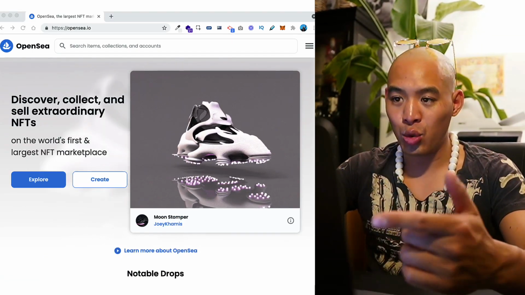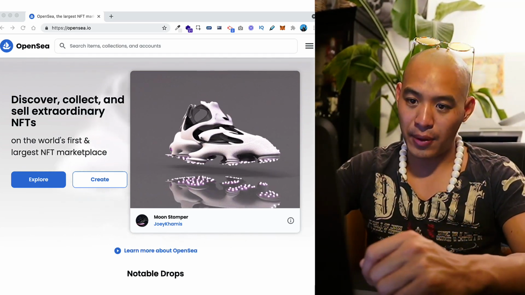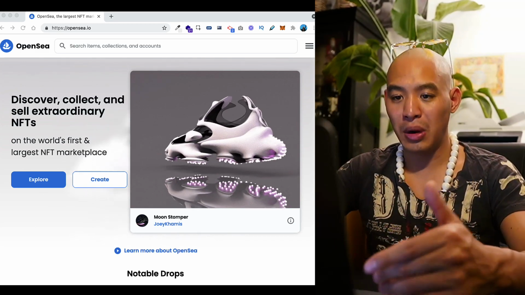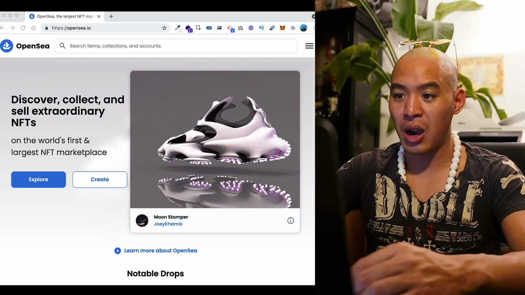So here we have two possibilities. If you're going to explore, you can buy something, and on create you can start to build to sell something. Let's go on buying first. After that I will show you how to sell.